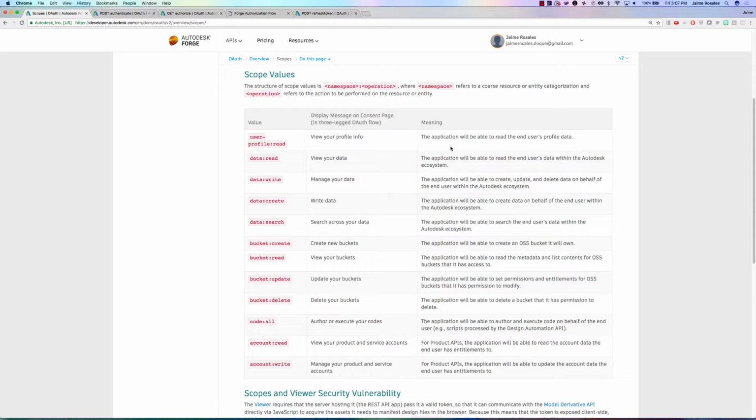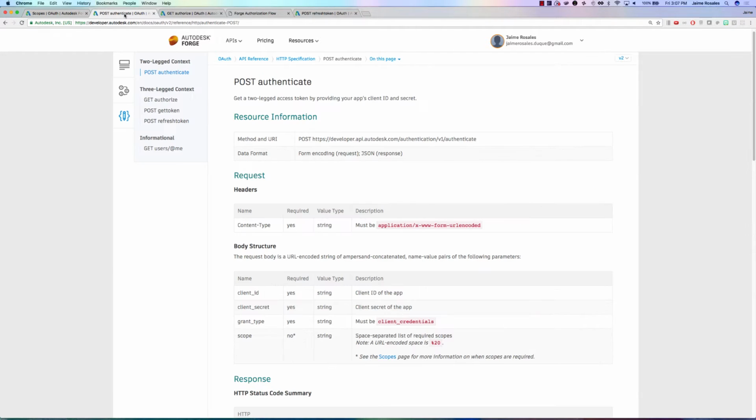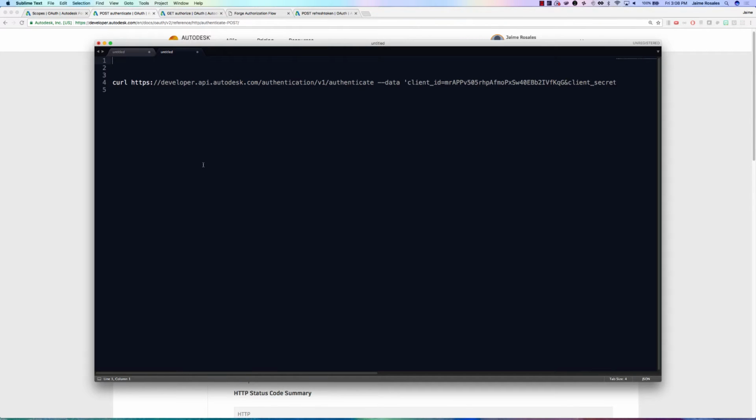So let's take a look at how scopes are requested through the following endpoints. The first one will be the post-authenticate endpoint. This is the endpoint we use when requesting a two-legged authentication. If we see the following curl command, in the data section, we will see that our scope is set to only data read.